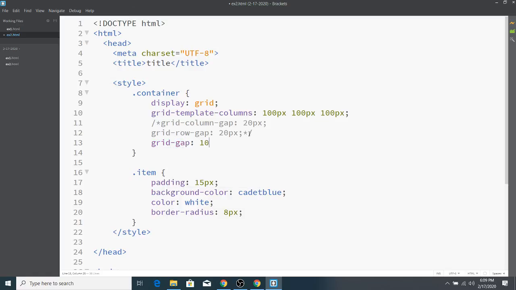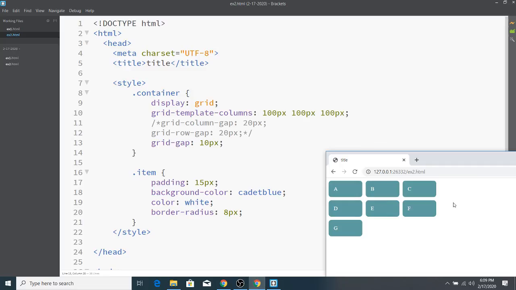And we'll make it a little bit smaller. Let's say 10 pixels. And that's it on the row. So if you know the row and column are going to be the same, you can just use one single property, grid gap.